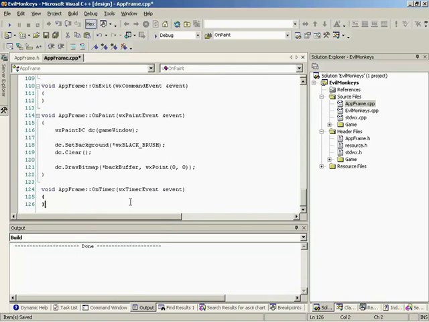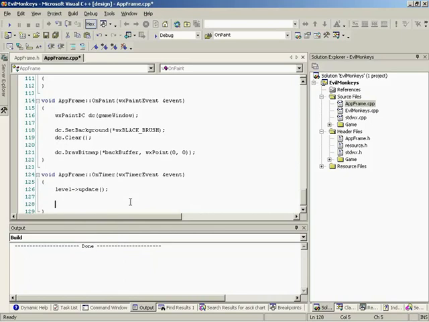Now, what do we need to do in this function? Well, all we need to do is update our level. So, not capital L, level, update. For those of you that remember from the previous VTM, the update function inside a level simply updates the level and keeps it going. It has no arguments, so simply level update. And we do exactly the same thing we did in the OnPaint event. We need to draw the bitmap, the back buffer, onto it.